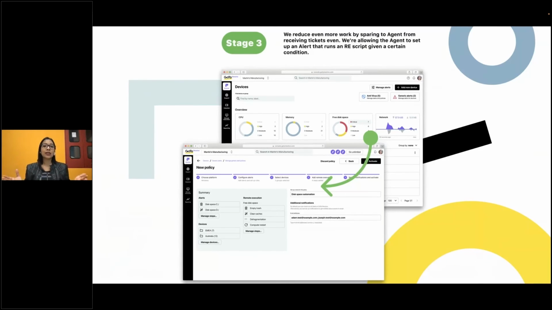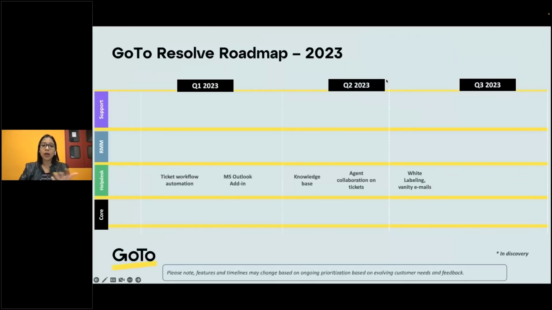So you see here the agent is not even involved in this resolution. He has set up his environment such that the GoTo Resolve platform itself automatically detects an issue and resolves that issue right then and there. So this is also something that we're working on as part of stage three, which is part of the remote monitoring and management capabilities. Okay, so it's a lot of exciting stuff. We also have a roadmap for 2023, which is work in progress.